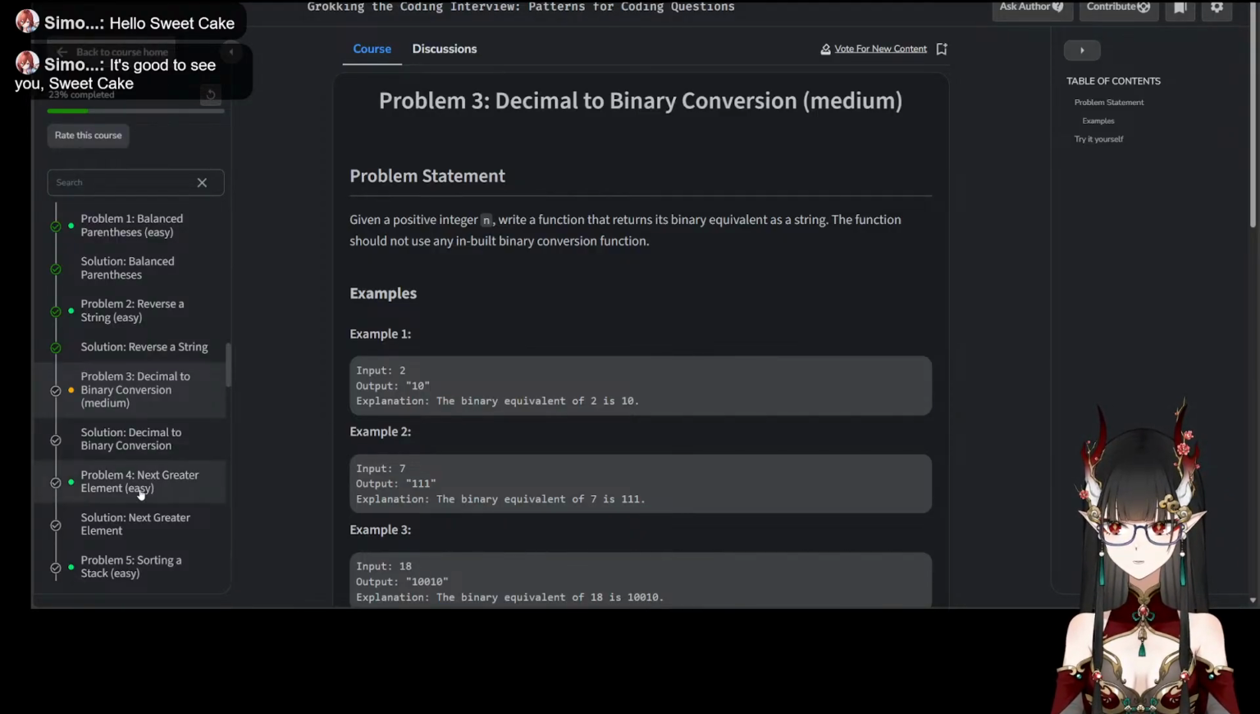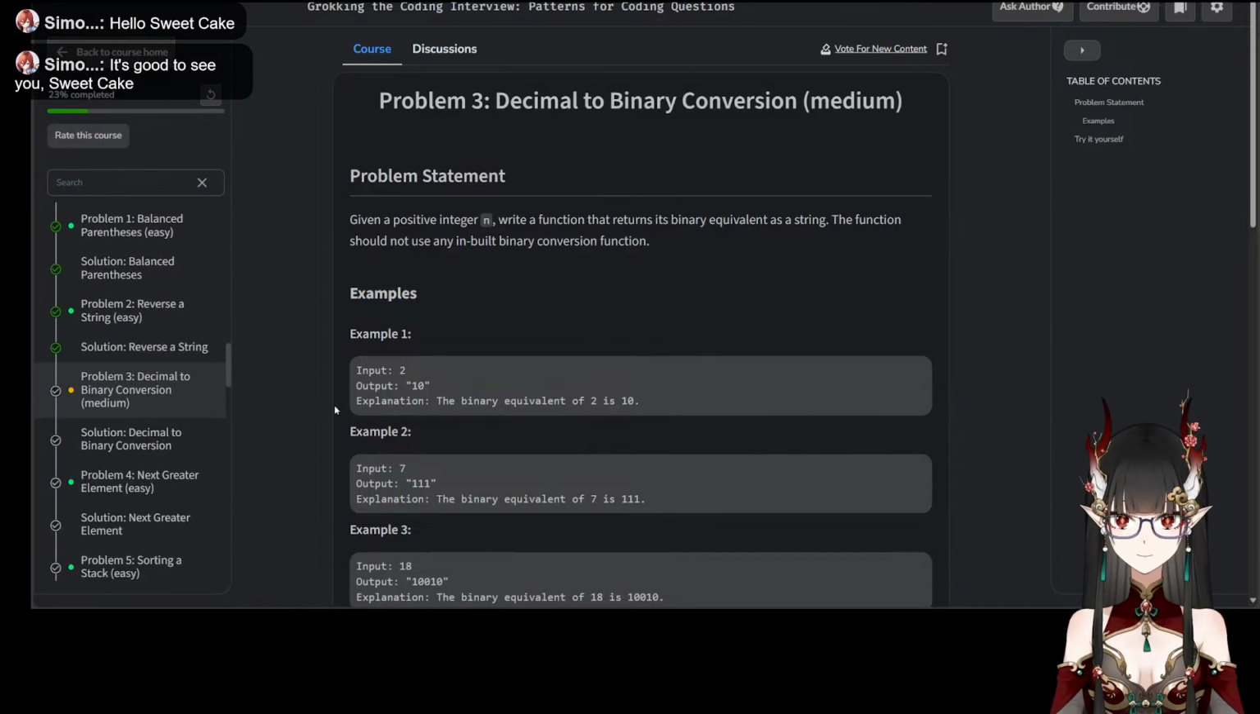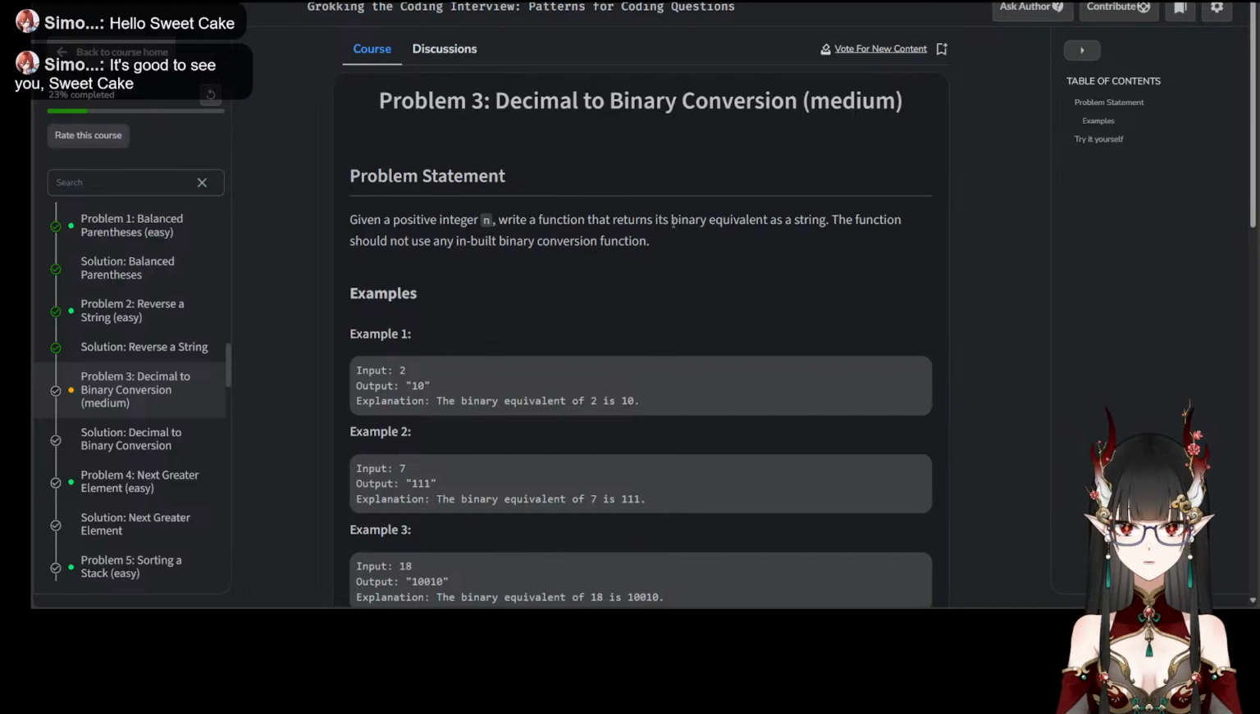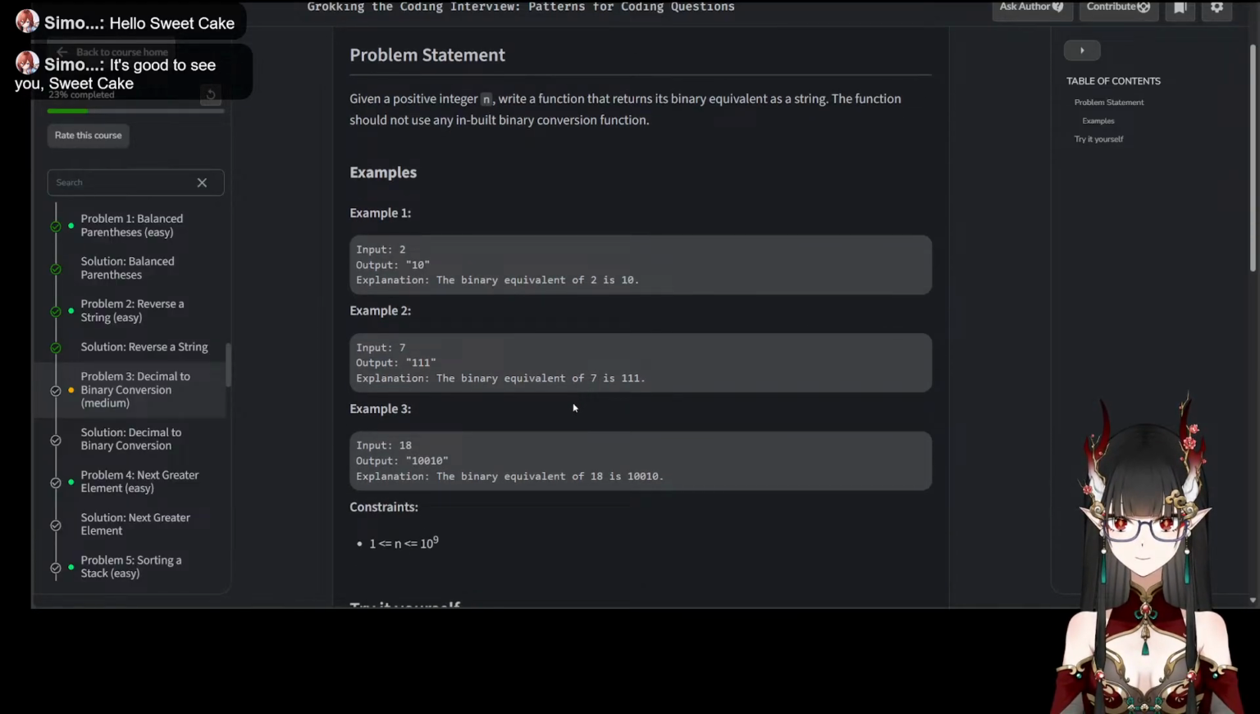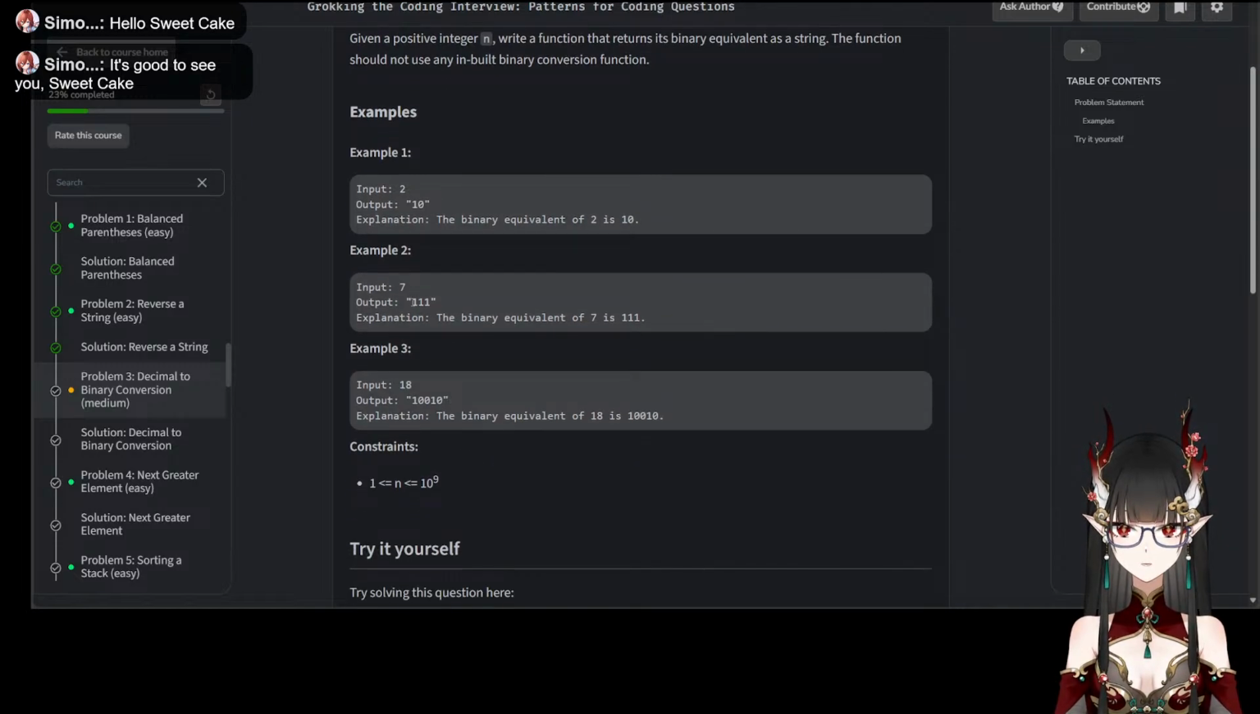We are walking through the stack patterns. So, decimals to binary conversion. Given a positive integer n, write a function that returns its binary equivalent as a string. The function should not use any inbuilt binary conversion function. Binary equivalent of 2 is 1 0, 7 is 1 1 1, 18 is 1 0 0 1 0.